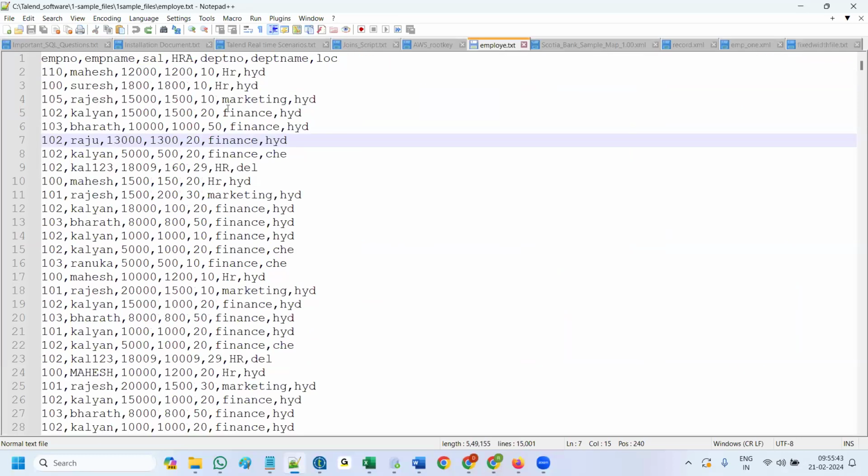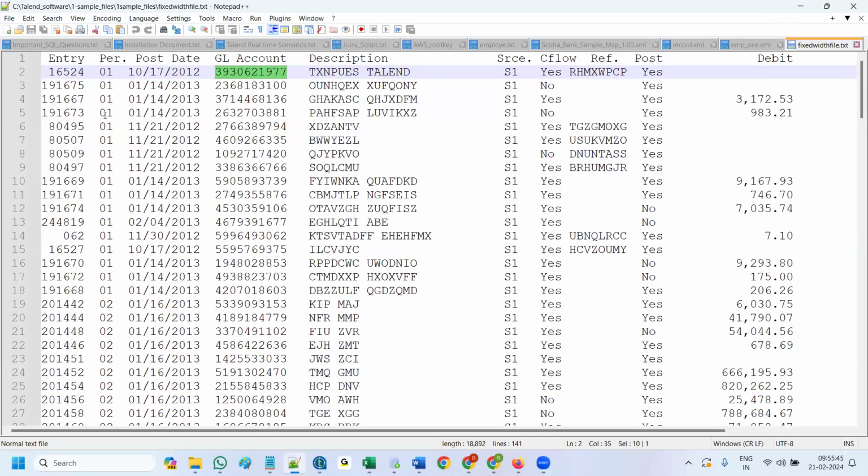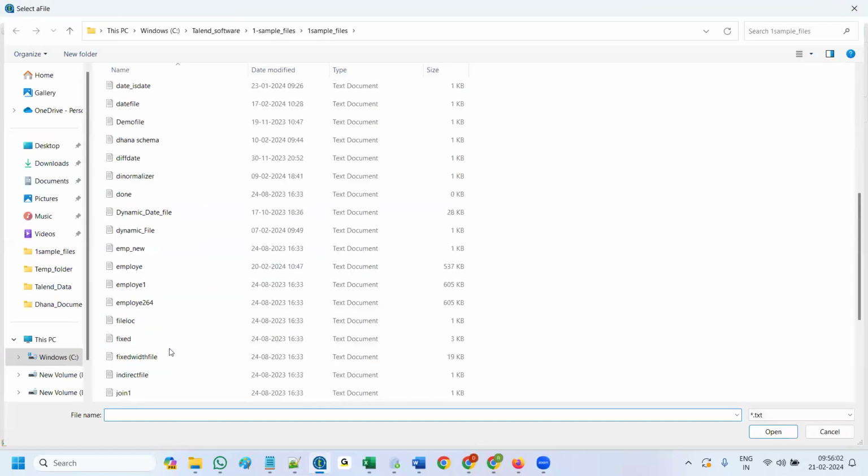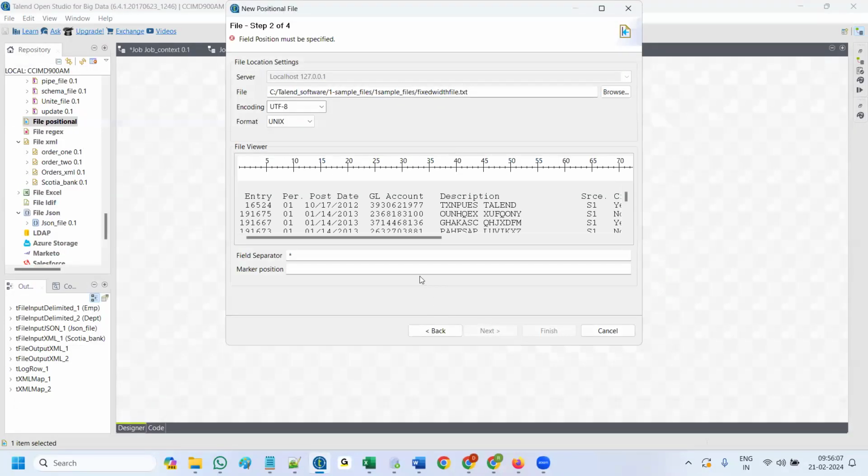This is a normal text file, and this is a fixed width file. Fixed width means the spaces are fixed so it is easier to read and understand. This is a positional file. How to read this file? Browse the file. Positional files are also called fixed width files.